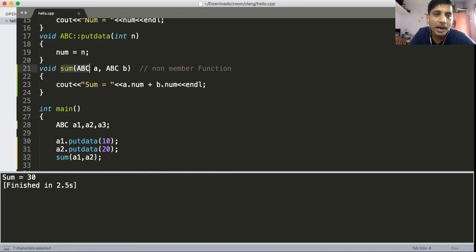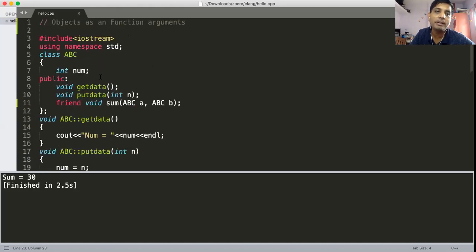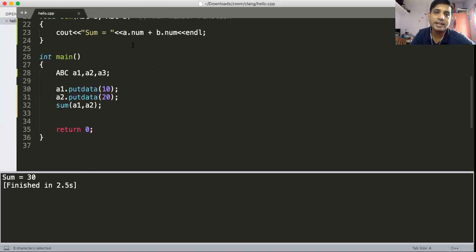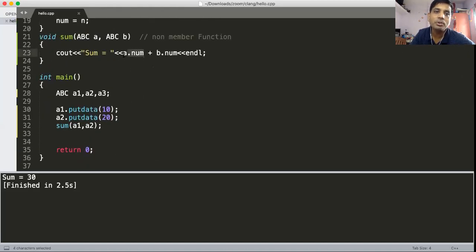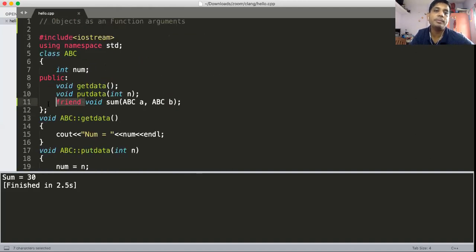Because sum is not a part of your class. If the sum is not a part of your class, it means that it is not a member function. If it is not a member function, we can call it directly, sum of a1 comma a2. But here you are accessing the private member, that is num, which is a private thing. You are accessing the private field of your class using the object. It is accessible only if your sum is a friend of your ABC class.